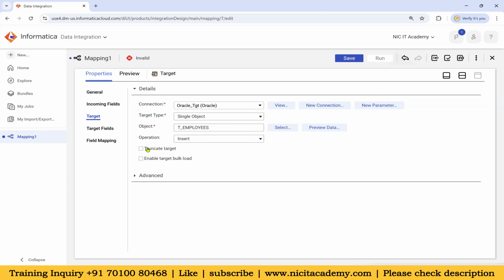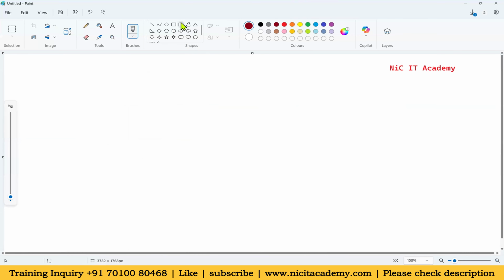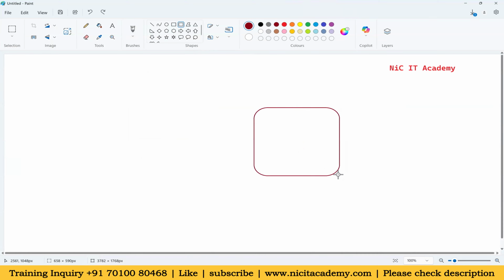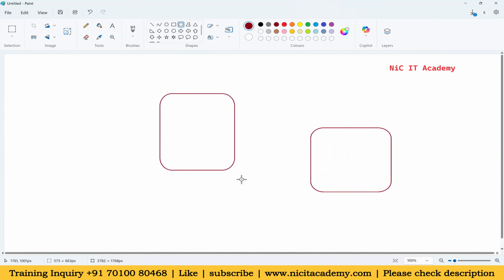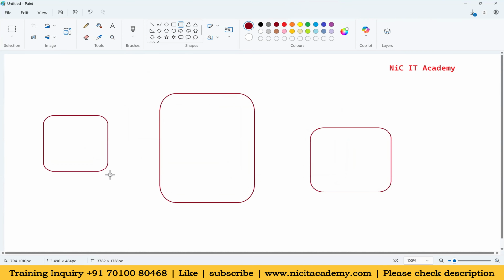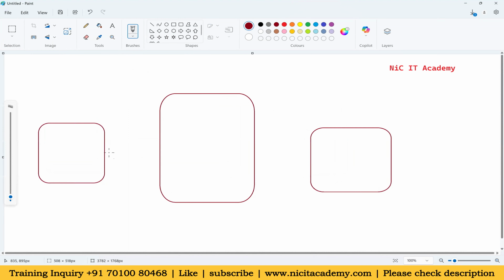So what is this truncate and load? If I enable truncate and load, we have the target table here, right? Informatica is here, and the source is here. It will read the data from the source, Informatica will read the data, and it will go and write.